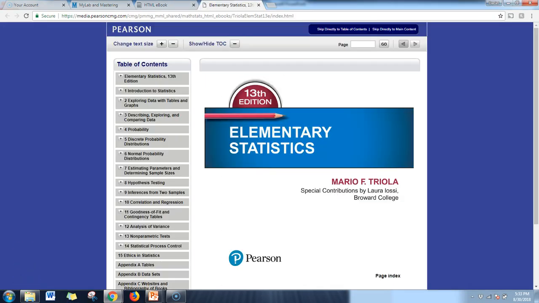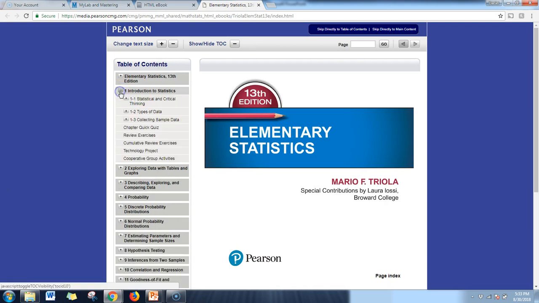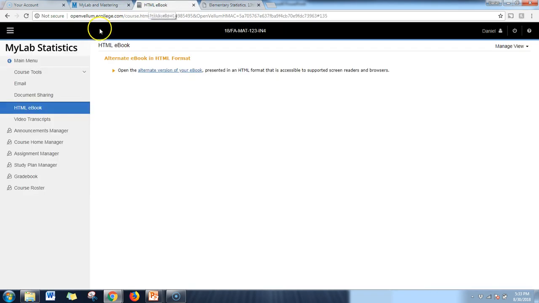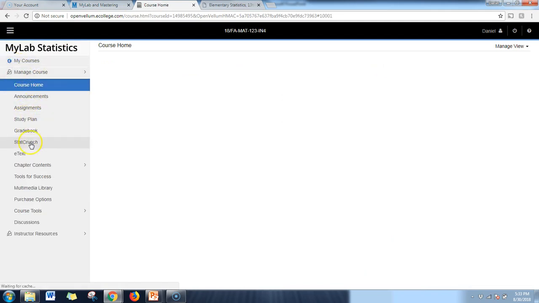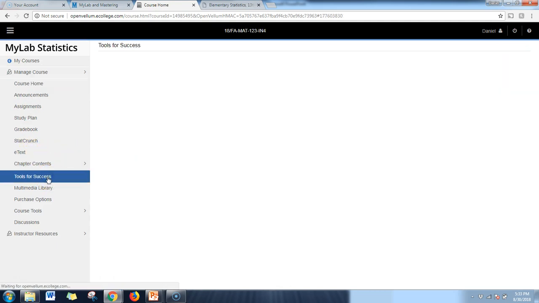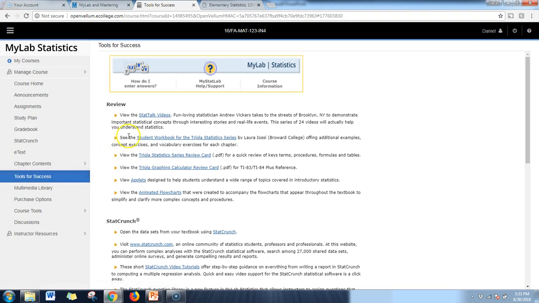Once you're in the ebook right here, you have your table of contents, and you can browse the textbook pretty easily as well. Looking through here, again, that was from Course Tools, or from your main menu, there's an ebook as well. There's also this Tools for Success, and these have a whole bunch of information for you.